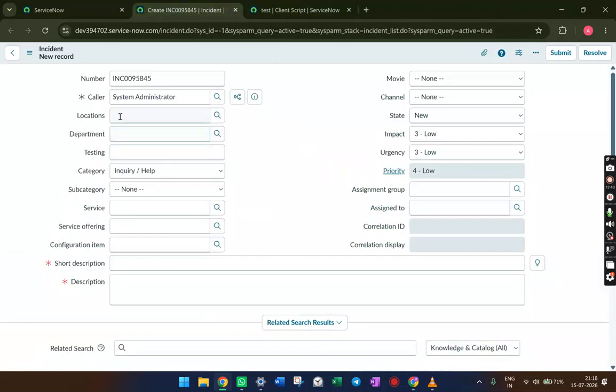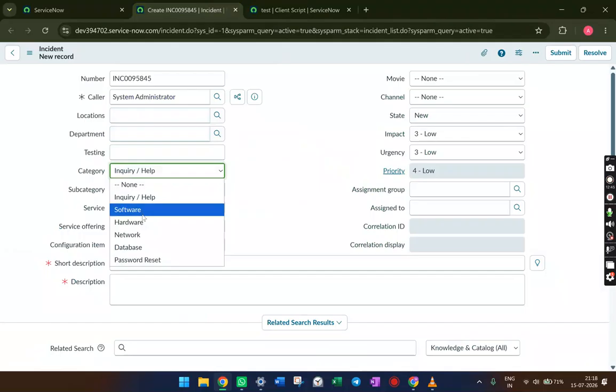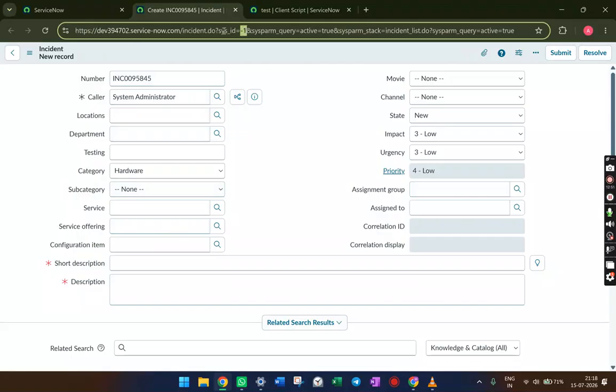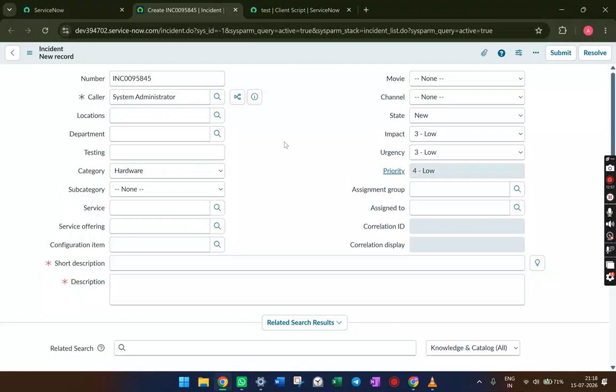So you can see this whole thing, this software, this hardware, this is the client side. You can see the data is still on the client side. It is not saved yet. When you see a 32-digit sys ID, it means it is saved in the database, but as of now we are dealing on the client side.